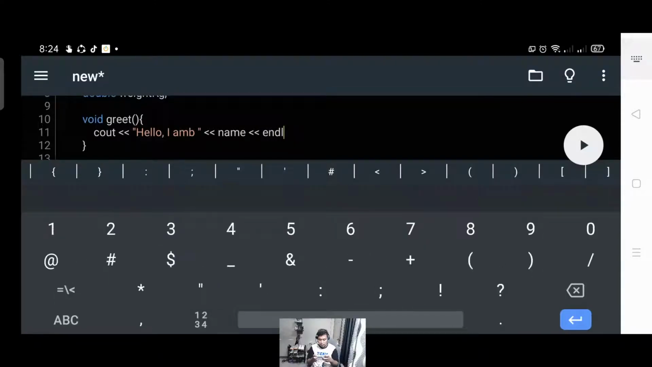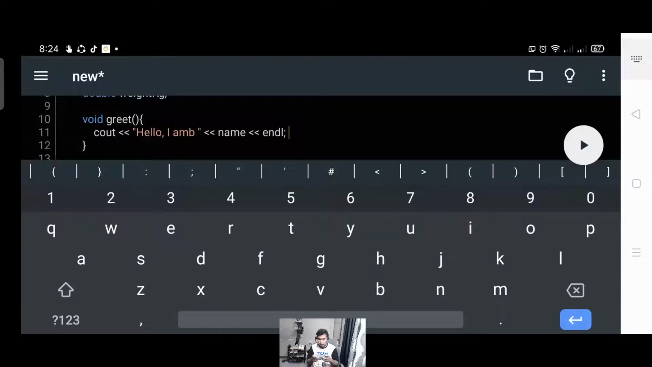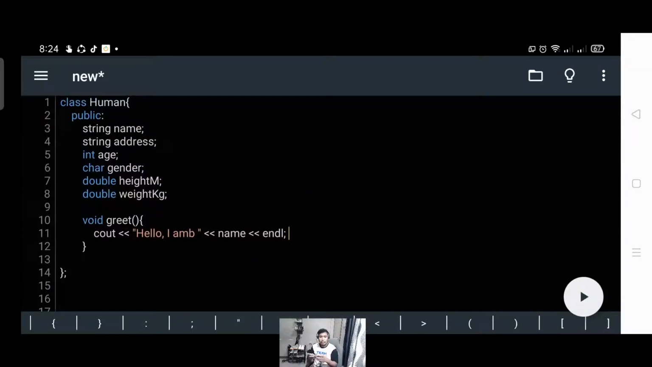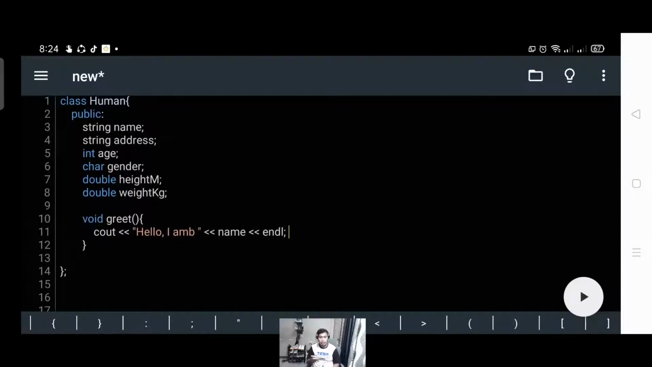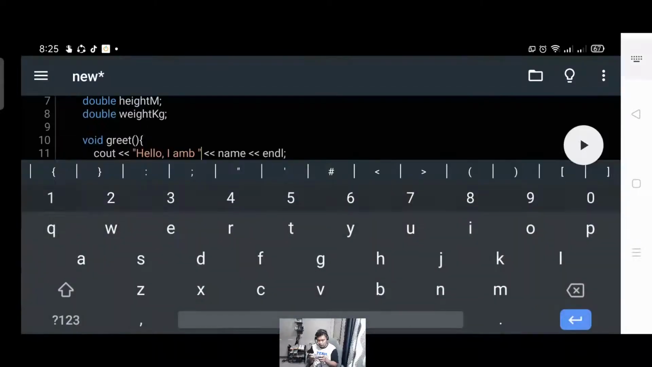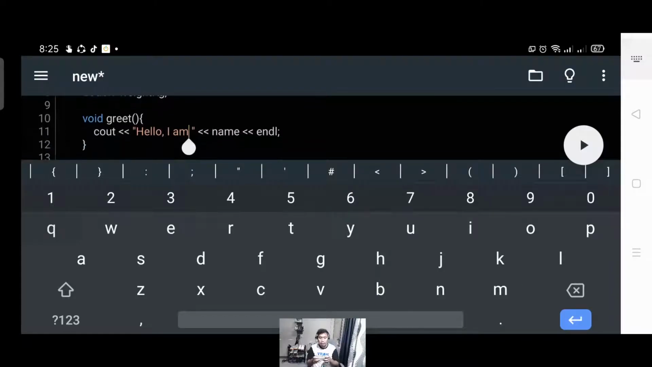Okay, sorry. So I guess we already have created our simple class human by having those attributes: name, address, age, gender, height, weight. We also have one function of our class human, which is to output hello, I am. I have a typographical error here. So I am, and whatever name you give to the object.